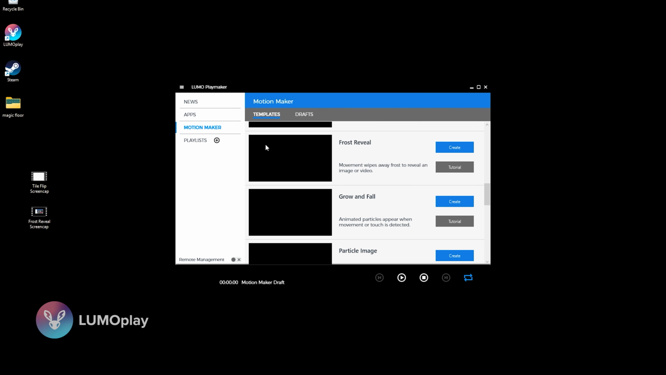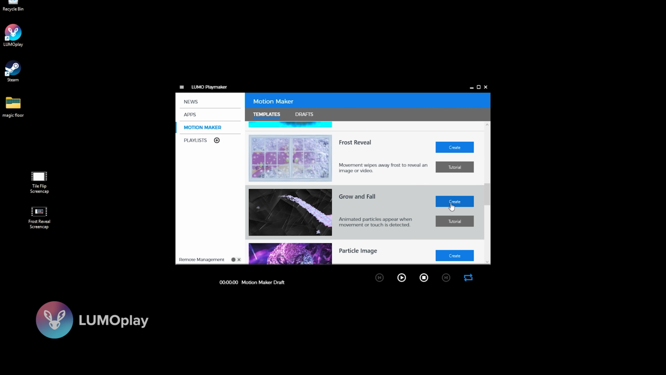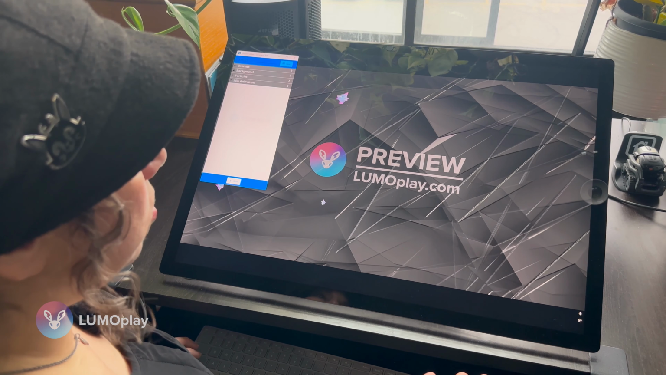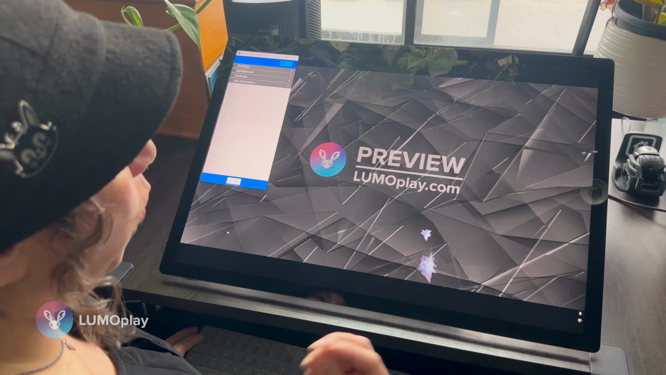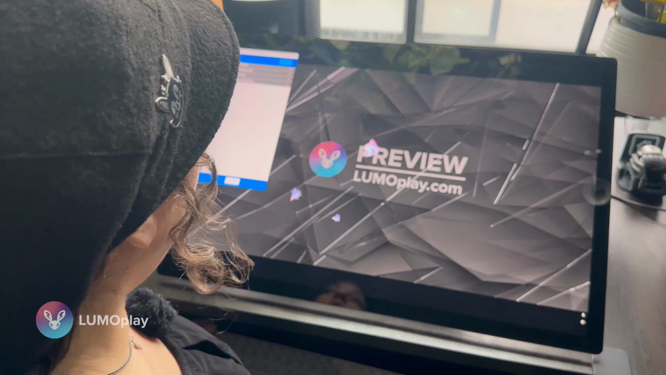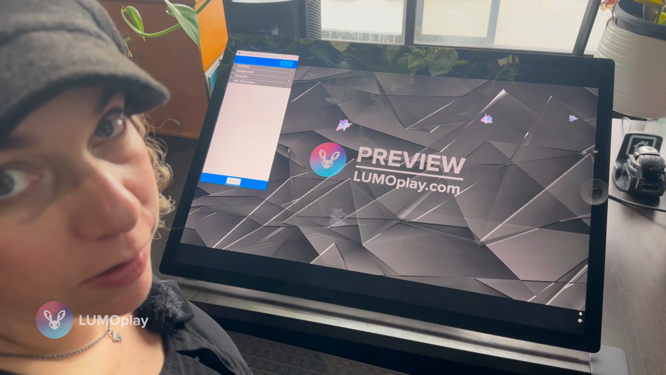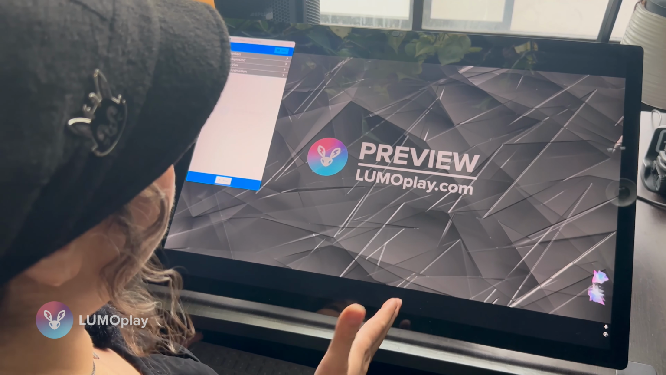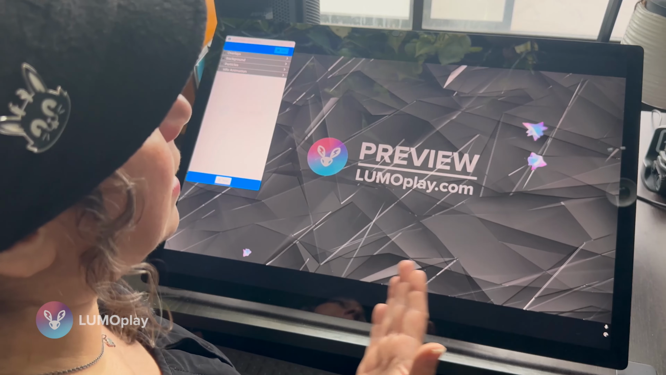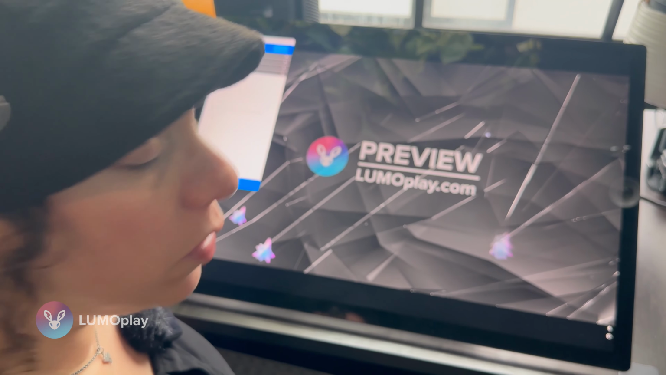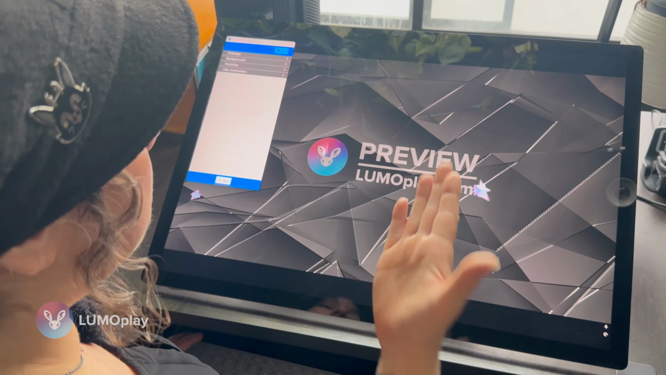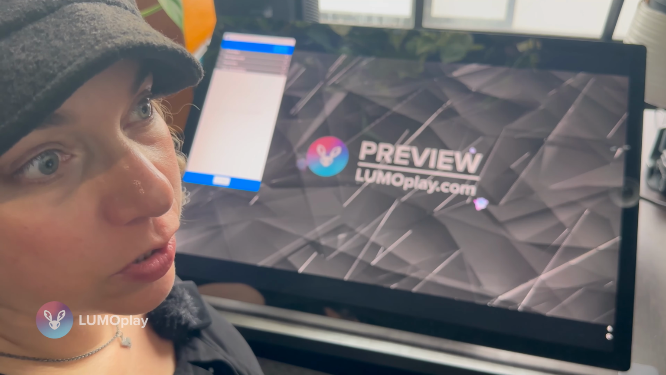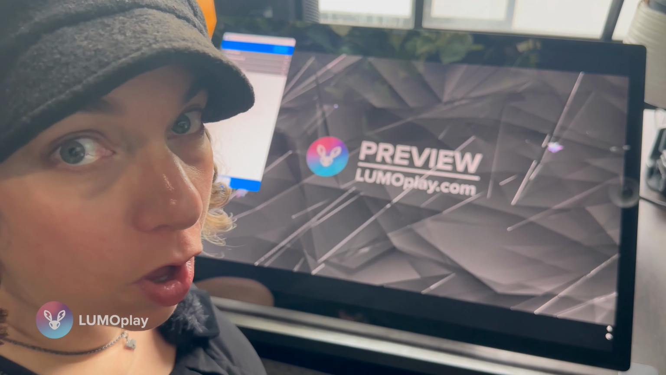So I'm going to go into Motion Maker and I'm just going to select the Grow and Fall template, click Create. Before I get started, one of the important notes that you need to know if you're making custom apps with Motion Maker is that if you are designing your experience on a computer that is different than the final installation computer, so in this case, I'm going to design my effect on my Surface here, and then I'm going to use the effect on my wall.